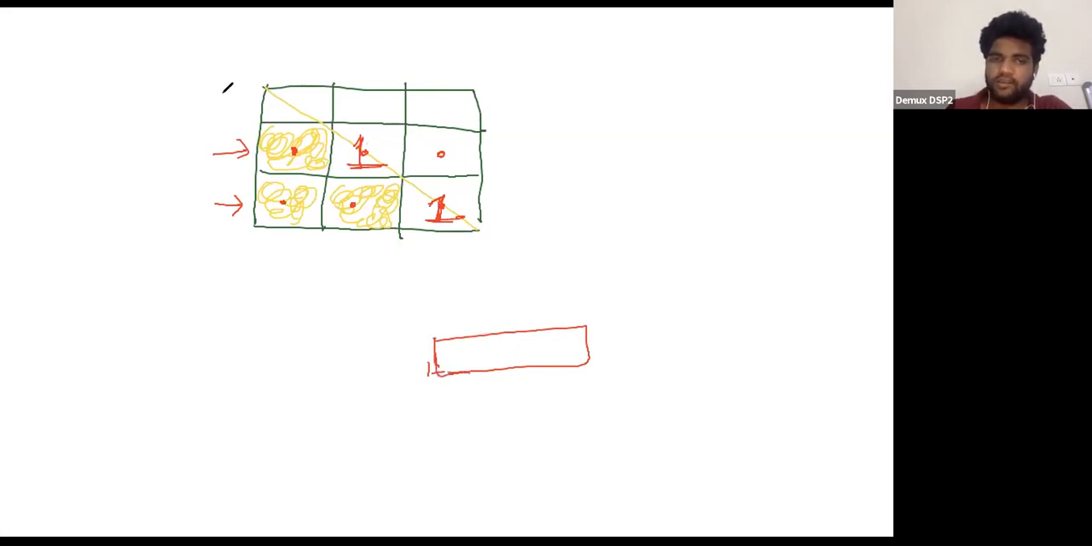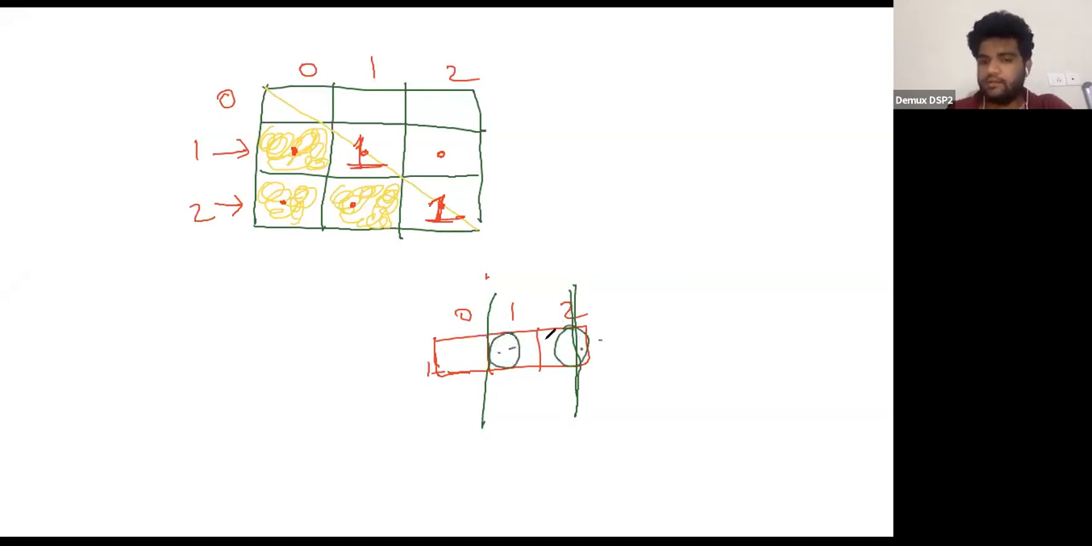So this is signifying 0, 1, 2, 0, 1, 2. Let's draw that array: 0, 1, 2. You want 1, 2. So this is the part of the array that we are talking about. Right? So we will check if this and this are equal. If they are equal, we will go for i plus 1, j minus 1. So basically we will use this value.